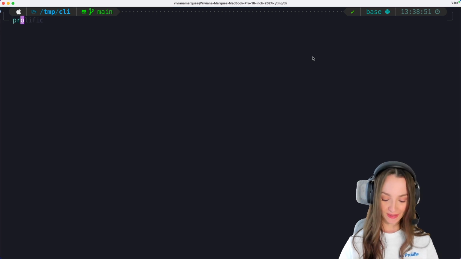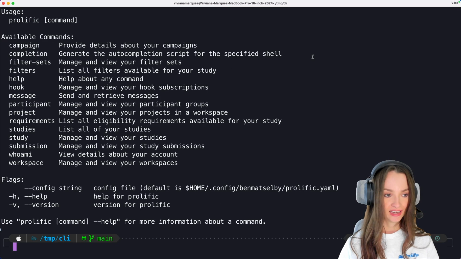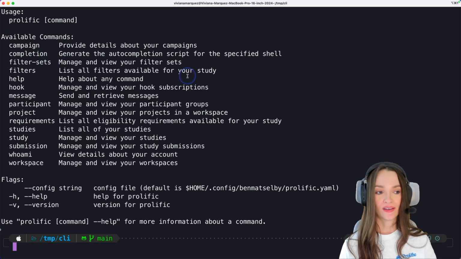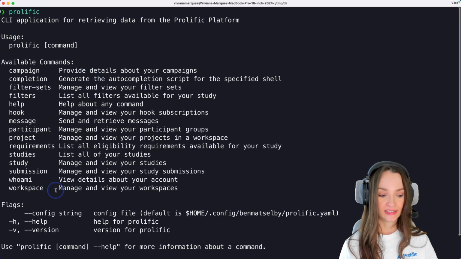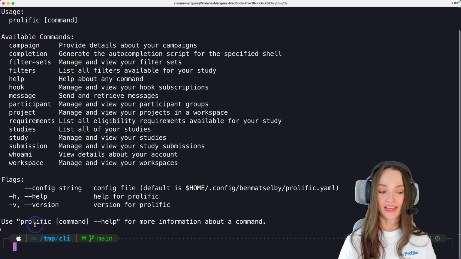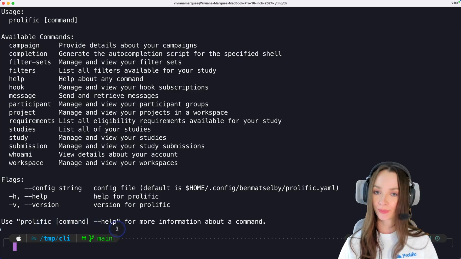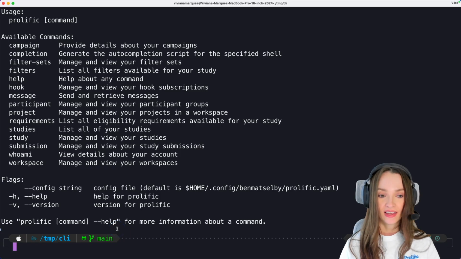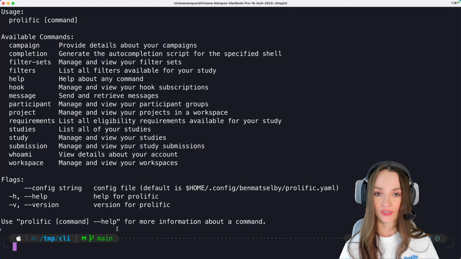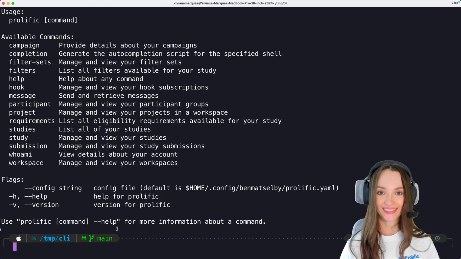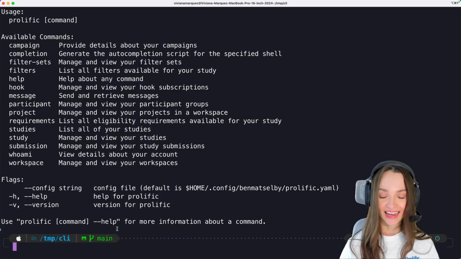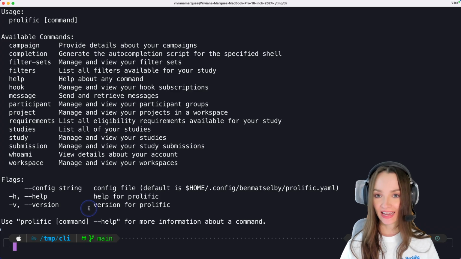You can start by typing prolific, and here you'll be able to see all the available commands and the different flags that you can use. You can also say prolific command --help for more information about that command. So the first thing you want to do is to authenticate yourself so you can launch these studies and get responses. And for this, we're going to need the API token.